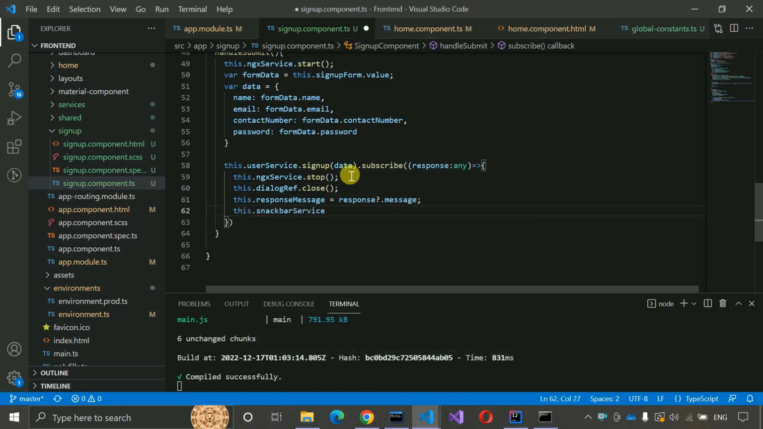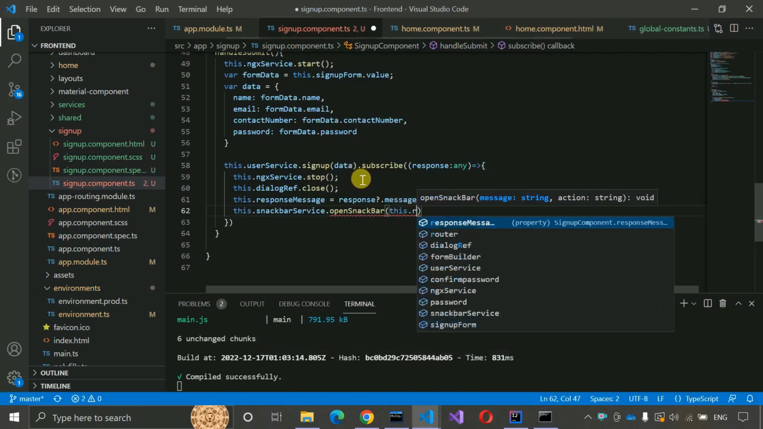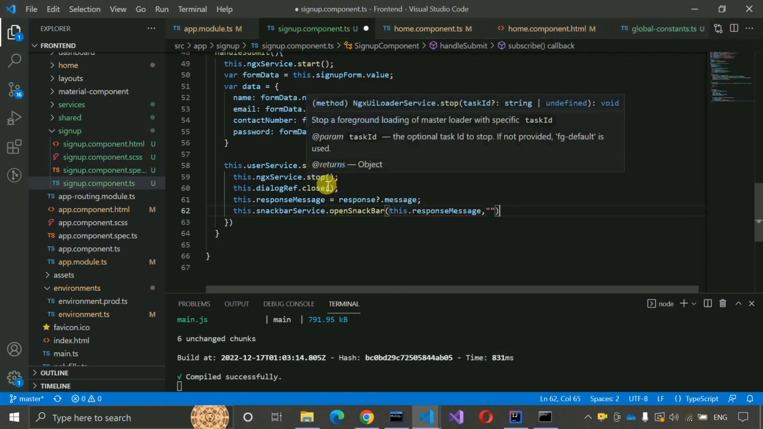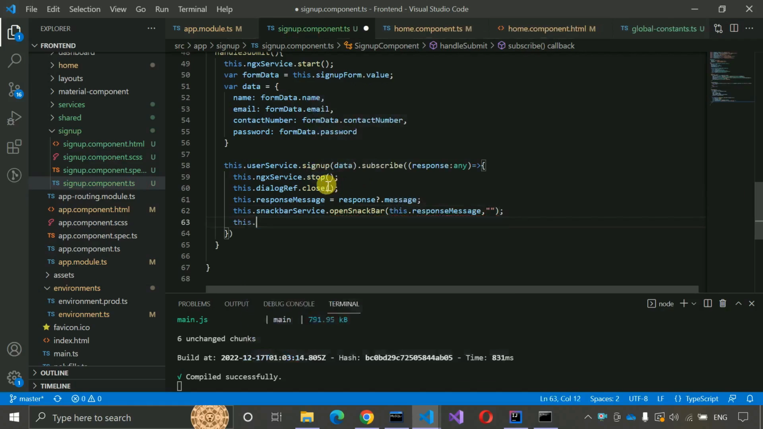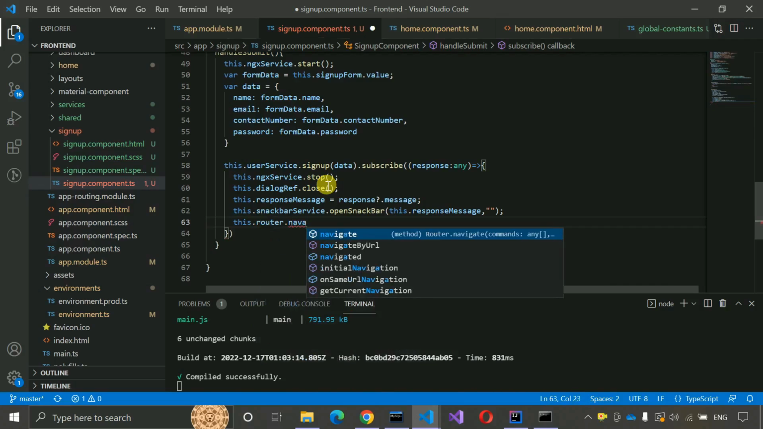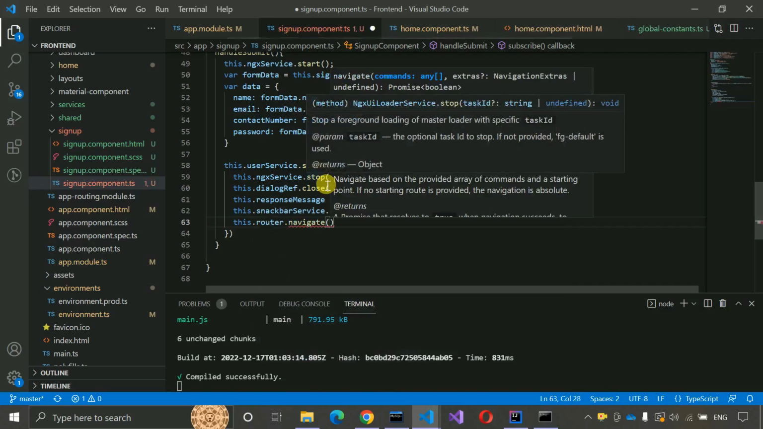We are going to display the message. For that reason we call the snackbarService. In that there is one method, openSnackBar, and we pass whatever message we get, so responseMessage, and we just don't want to display anything like an error, so we pass just double quotes. And this.router.navigate, so it will navigate to that same page.